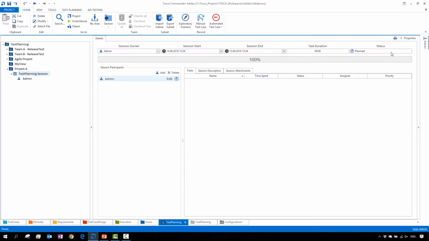The state of the session is always calculated by the tasks that are defined within the session. So when you create a new session, the session is always in the state of planned. As soon as the first task within your session is set to in progress, the entire session is in progress. And as soon as all tasks you have defined within your session are in the state of completed, the entire session is set to completed.